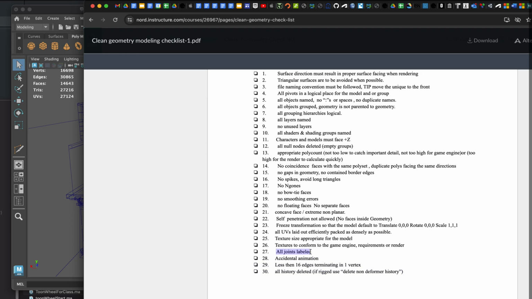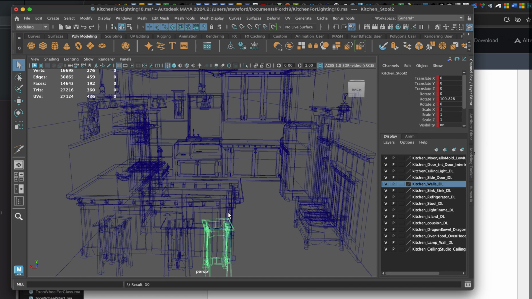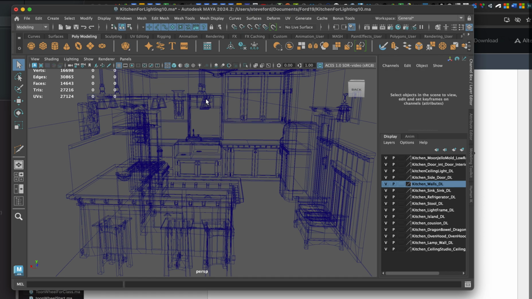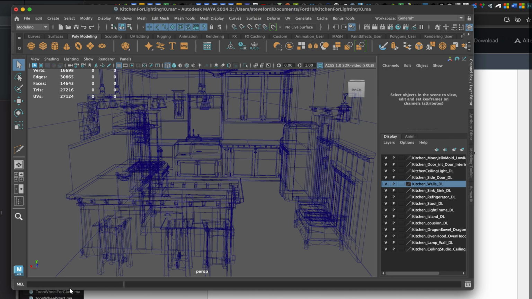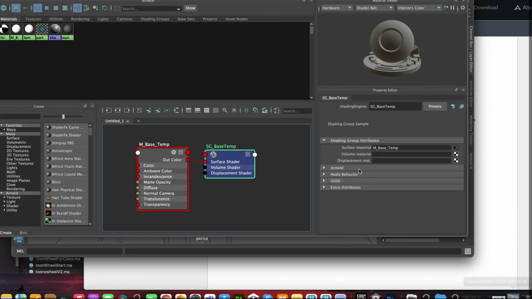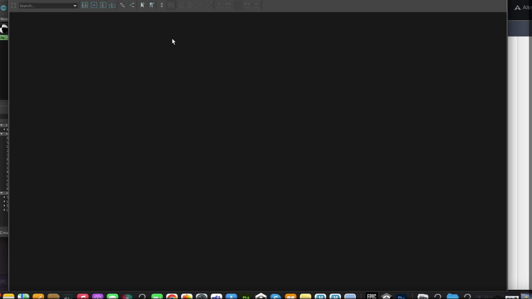So, all joints labeled, no accidental animation. I'm going to grab the stool here and accidentally put some animation on it. Click off. Oh, I can't see that. I go to my hypergraph hierarchy. He says optimistically, can I please have a hierarchy? That's not a hierarchy. Really? All right, there we go.